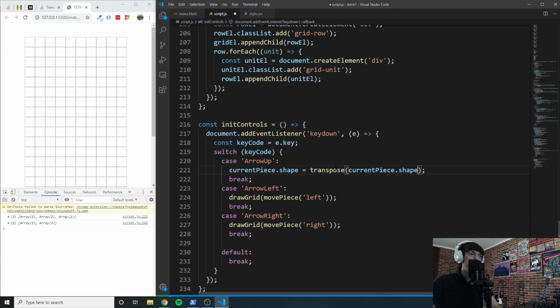I wonder if, okay, so that will work, but then I need to redraw. Maybe I don't. Let's see what happens. I don't know. Pressed up. It didn't really work.